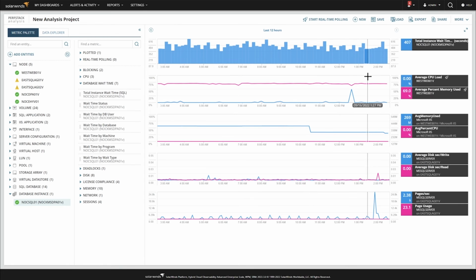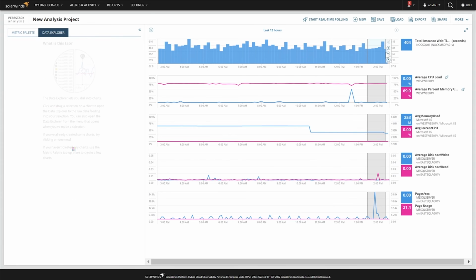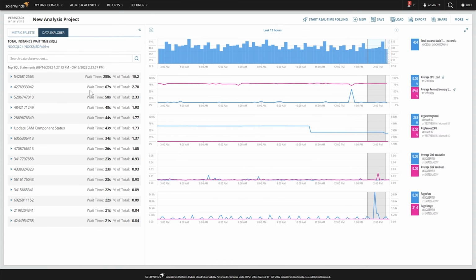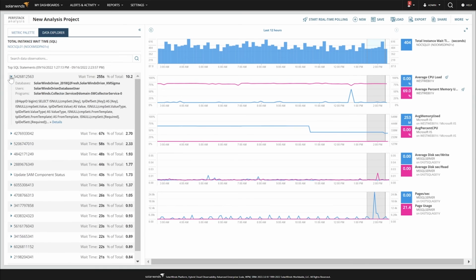So now if I grab this little segment surrounding our peaks, I can see the actual SQL that's executing. Wait time's 255 seconds, taking up 10% of the time. This is probably our problem. This is causing some type of bottleneck and chewing up 10% of our entire wait time.